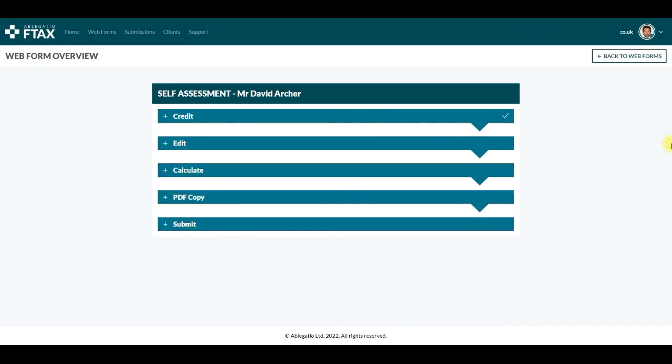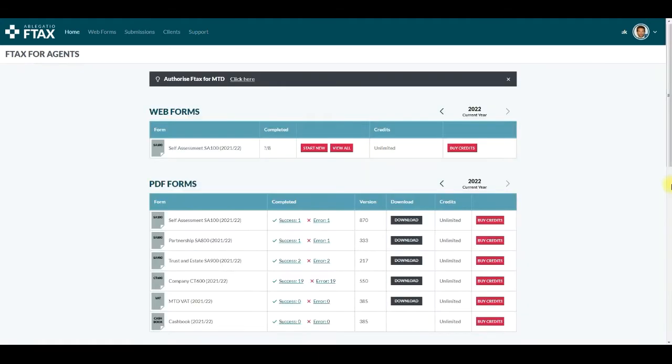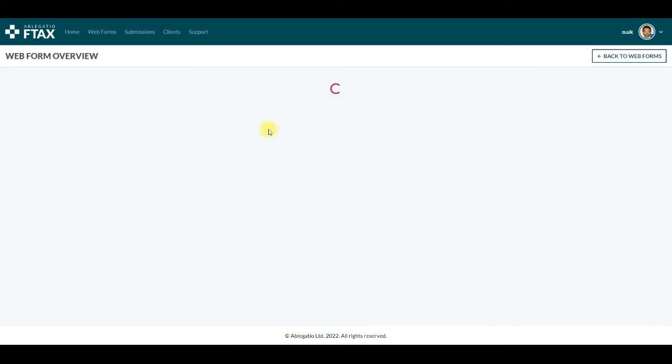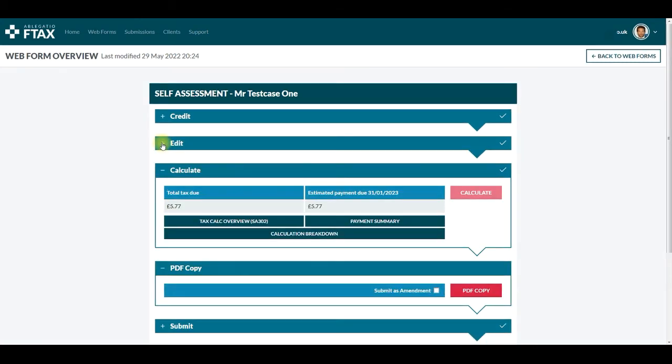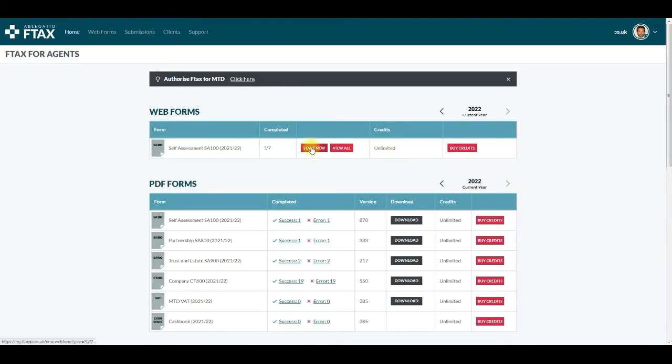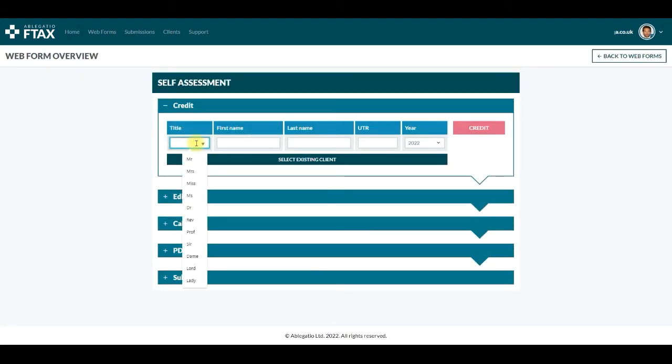All FTAX web forms have an overview page to guide you through the process of preparing and submitting the tax return. If you click on a client or tax filer or on the Start New button, the overview page for that form will be displayed. After either selecting an existing client or tax filer or entering the name and UTR, click on Credit to allocate a credit to a UTR, and a tick will appear in that section of the overview.